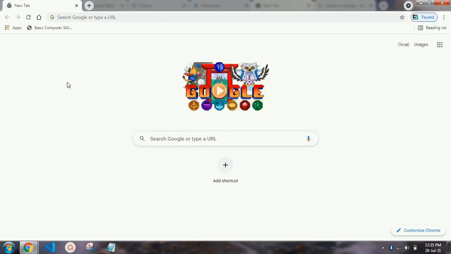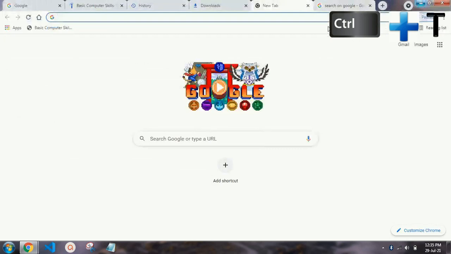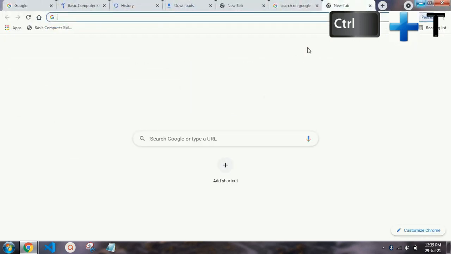Our next shortcut key is Control T, which is for new tab. If you want a new tab, then no need to click here. You can directly press Control T. Let's see this work in our another Chrome. This will definitely work. You just have to press Control T, and your new tab will open.